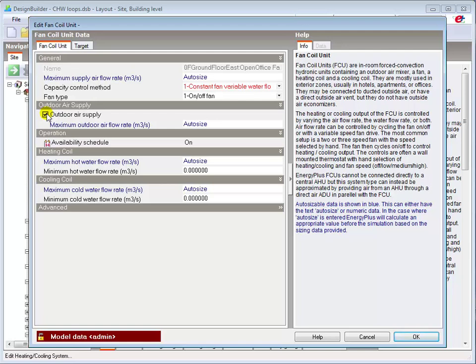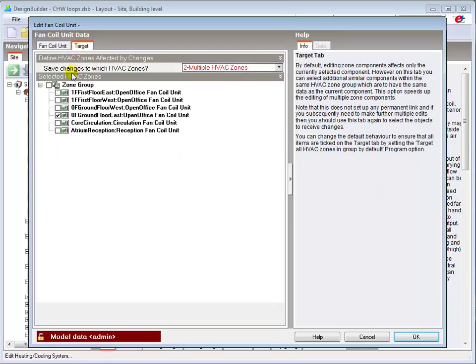The FCU is scheduled on by default, so it's available to operate on demand according to the Model Data HVAC tab Heating Operation Schedule unless restricted elsewhere. Restricting heating or cooling at specific times or dates could be done via the appropriate coil availability schedule. I'll provide an outdoor air supply in all zones.